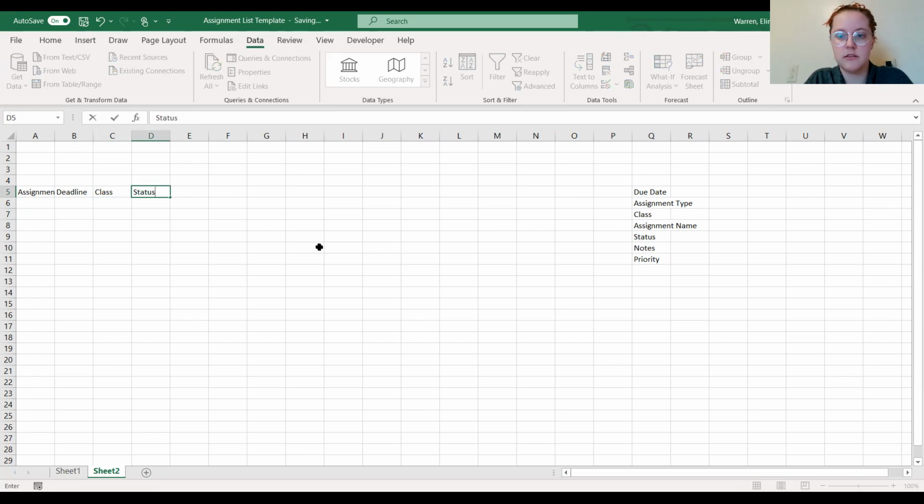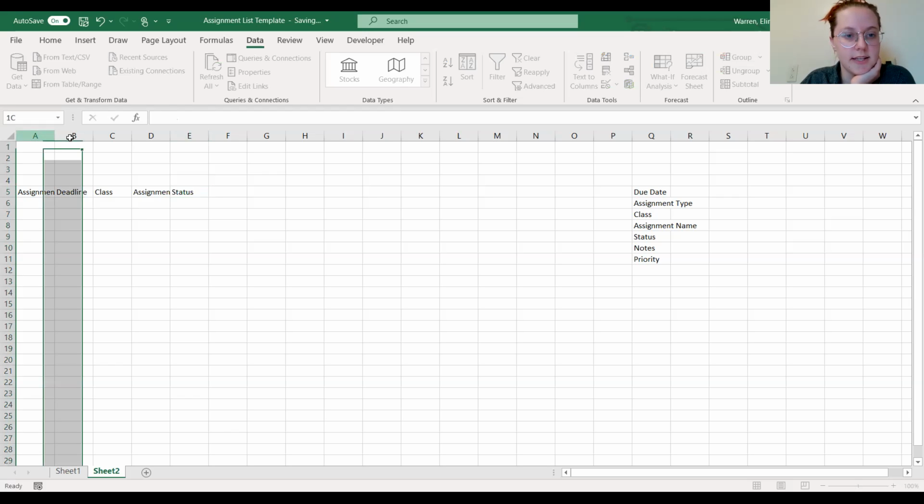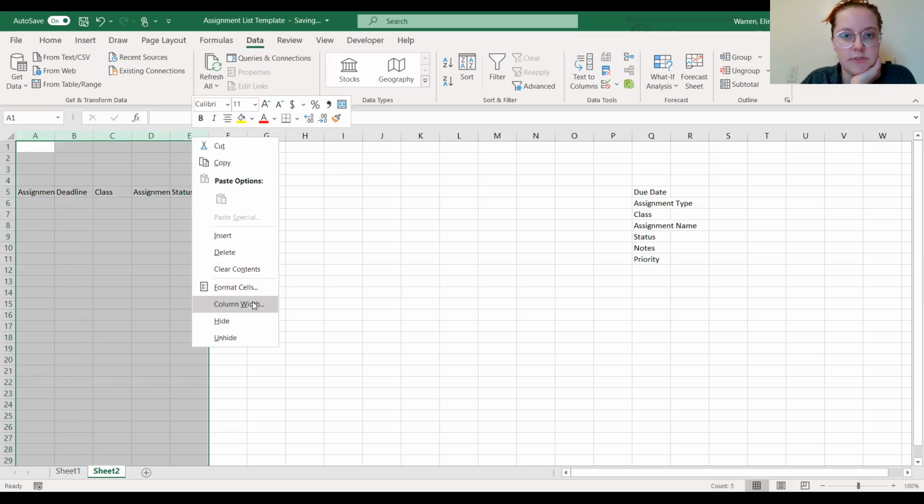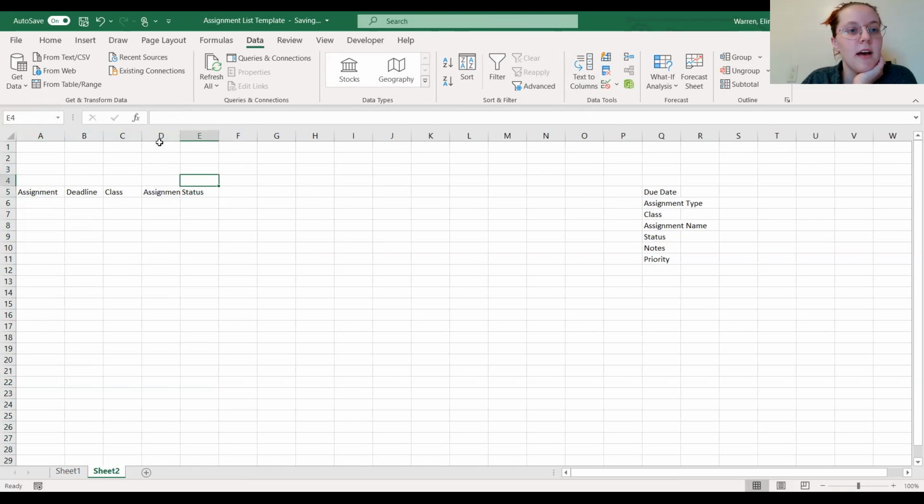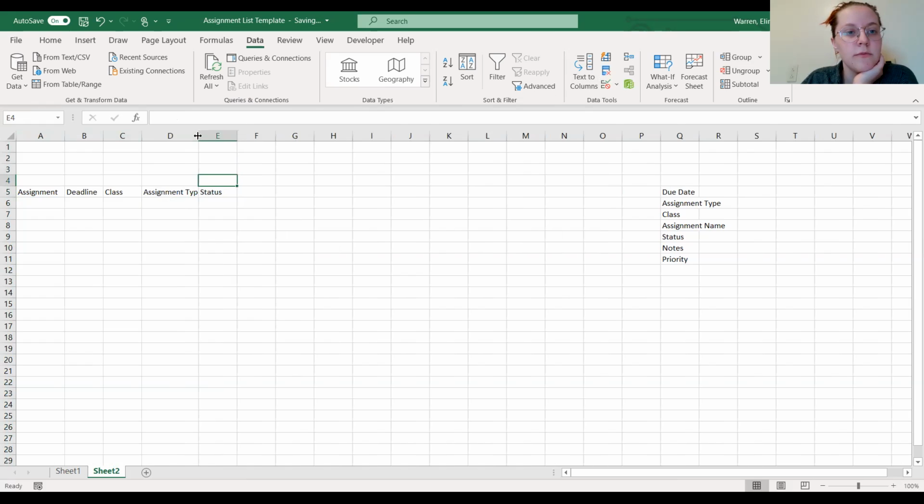And then let's say class, status, or let's do int type, and then status. And then I'm just going to make it so that they fit. That's not the right place. Just do it this way. Okay.